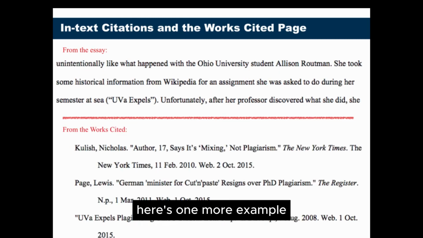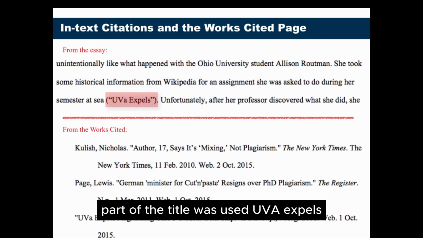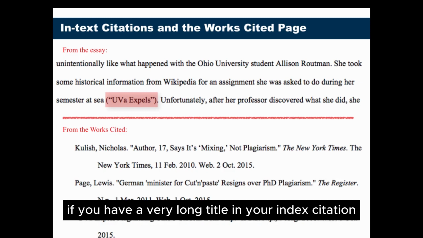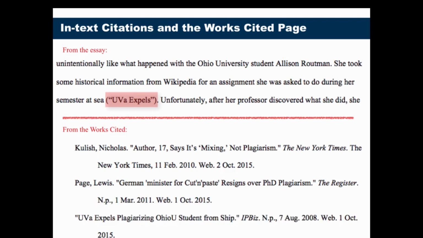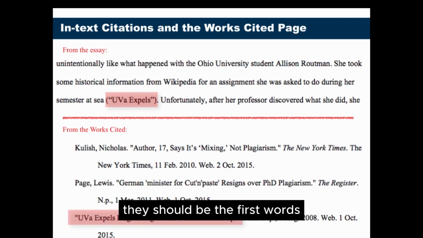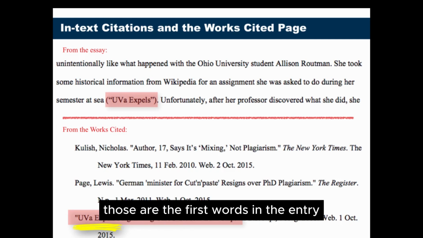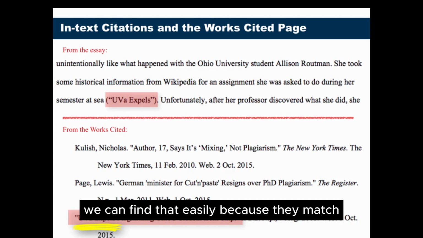Here's one more example. This was a paraphrase using the article that did not have an author's name. Part of the title was used, "UVA expels." If you have a very long title in your in-text citation, you only write a couple of the words. They should be the first words of the entry in the Works Cited page. So "UVA expels," those are the first words in the entry. We can find that easily because they match.